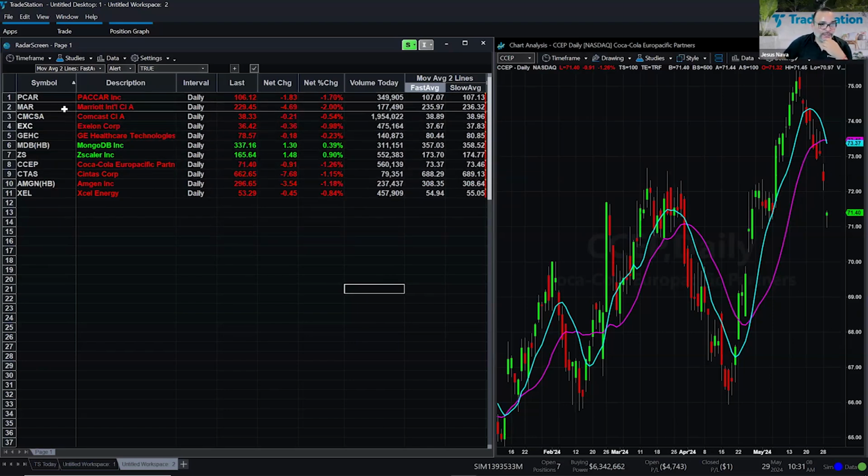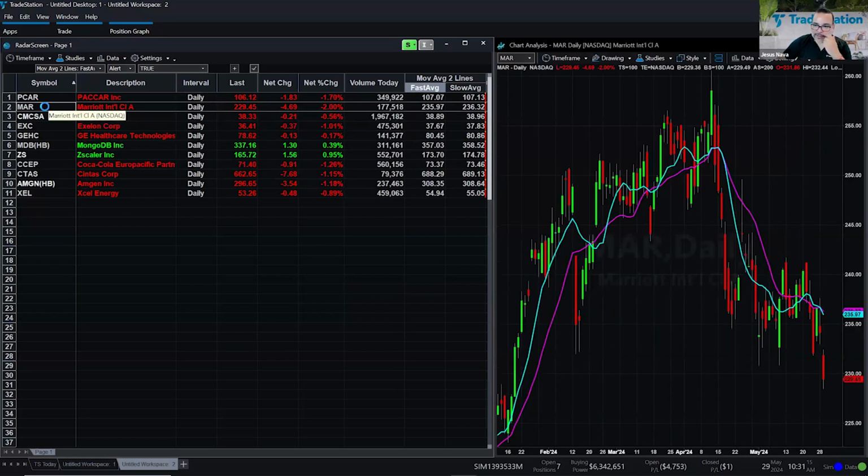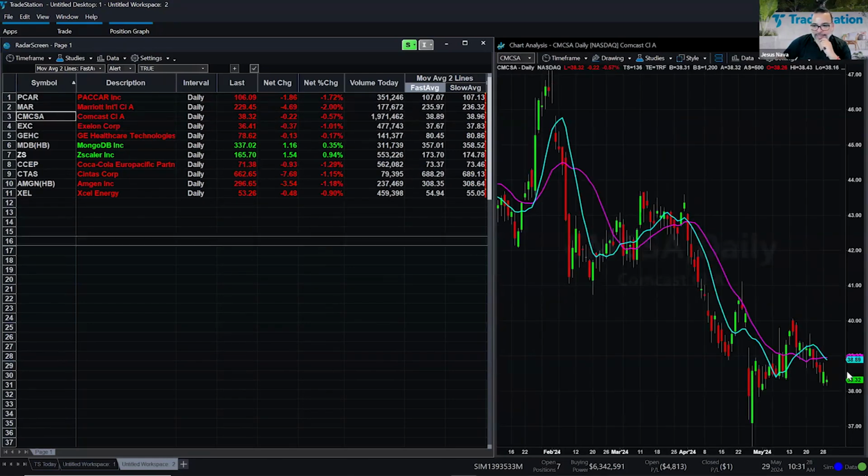We already took a look at Coca-Cola and Amgen, but we have Marriott International. For Marriott, the signal is not as clear as the other two. You can see that we've had back-to-back crossovers in the past few days. For Comcast, same. You see the price activity kind of consolidating into some sort of a channel between 38 and 40. And it doesn't seem like it's a clear indication of a change in trend.